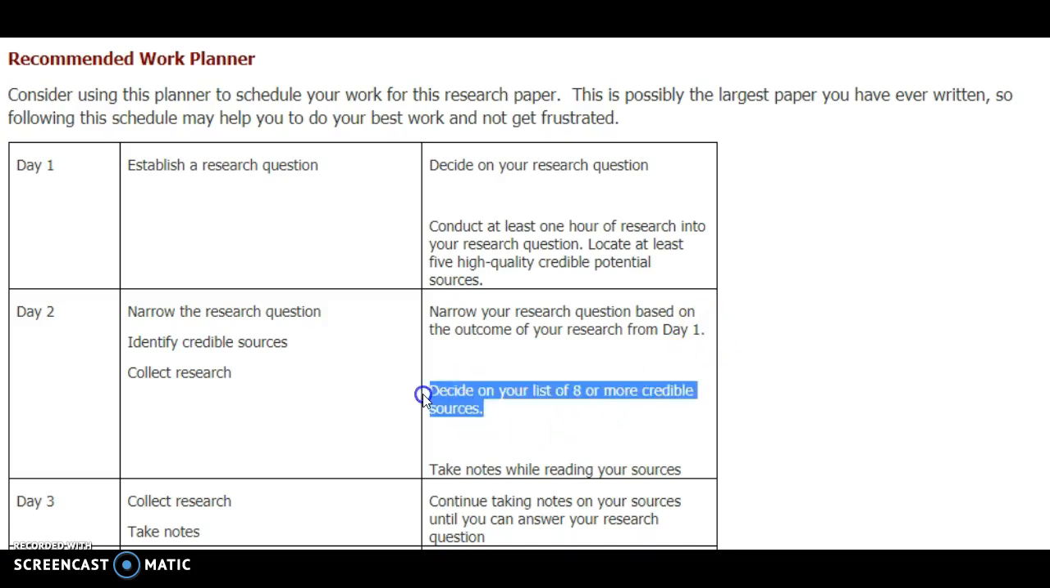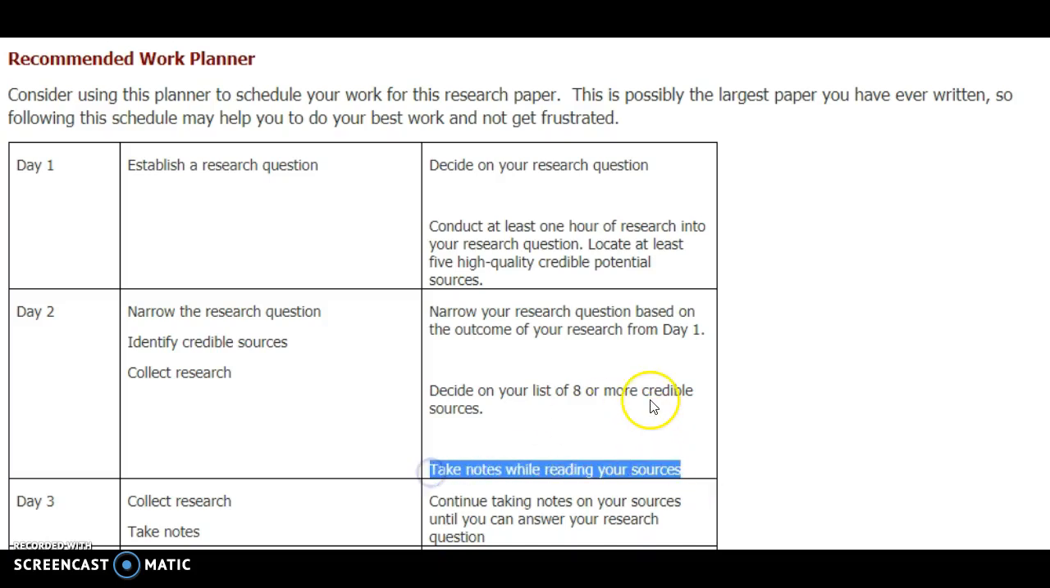You also need to decide on what your list of credible sources is going to be, okay? You need to have at least 8. You can have more than that, but 8 is the absolute minimum. And you need to take notes while you're reading your sources, okay? So as you're going through these sources, you need to take notes on them. Now here I put at least an hour for day 1. That's the absolute minimum that you would need to put into each of your days to get everything done. I think you're going to need to put in more, okay?